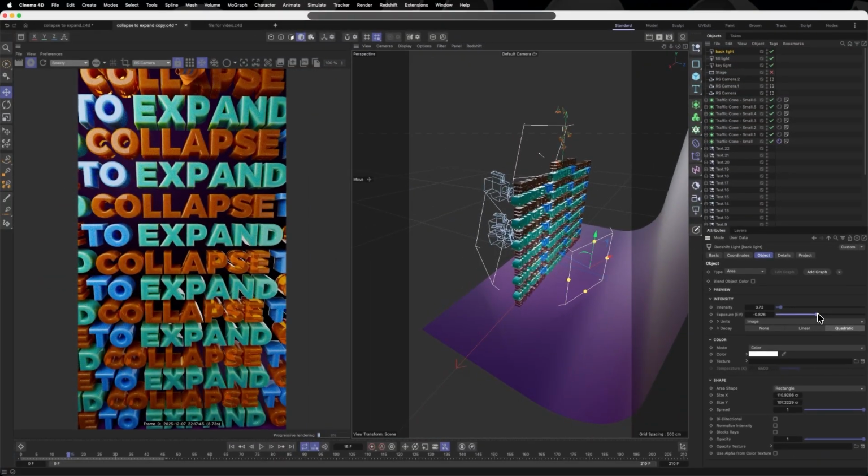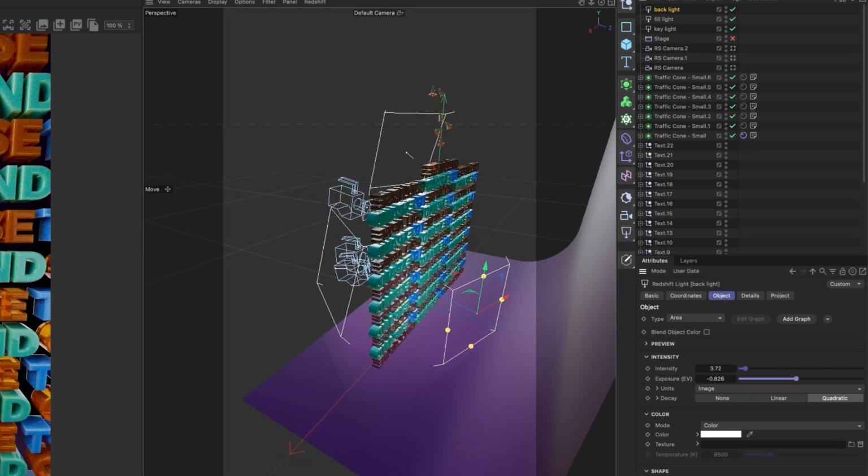Now I want to give a slight motion to the key and fill lights to make the shadows move a bit. So I will select the key light.